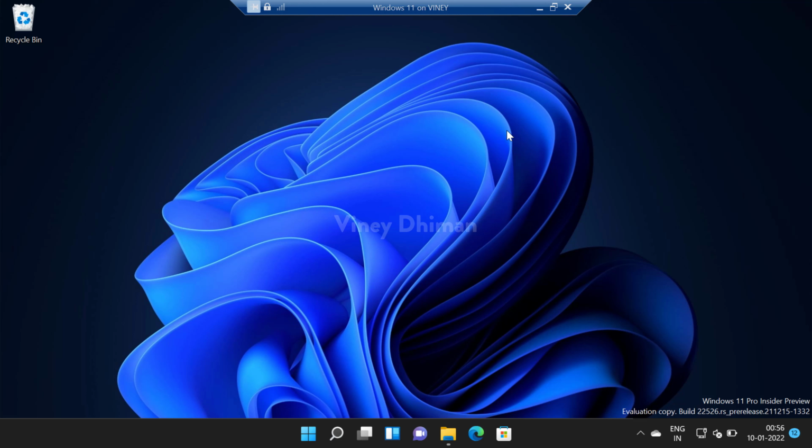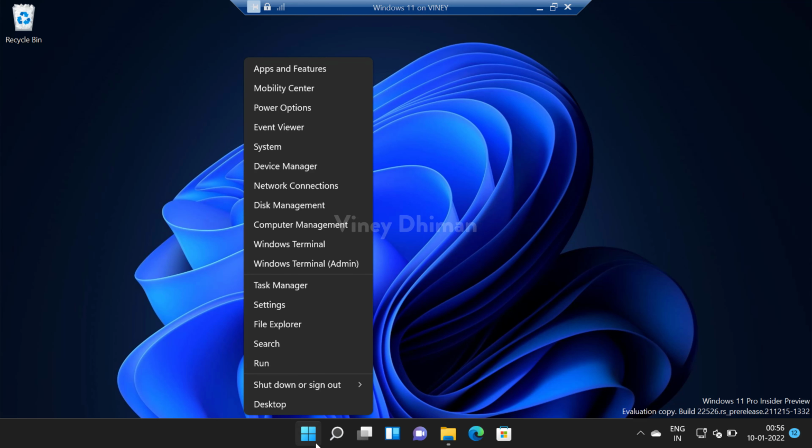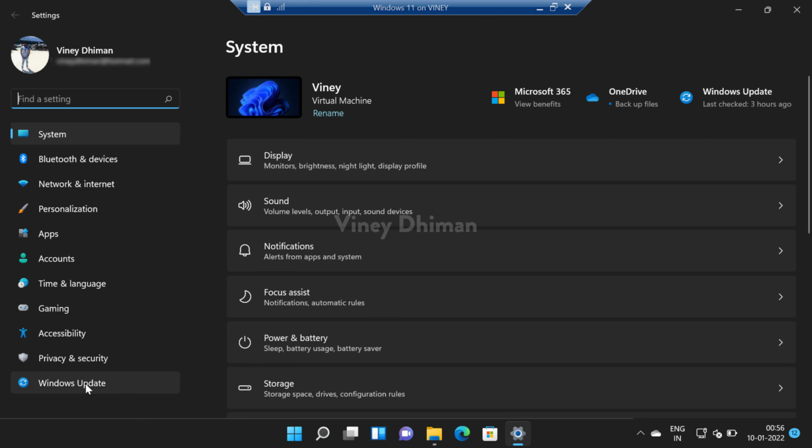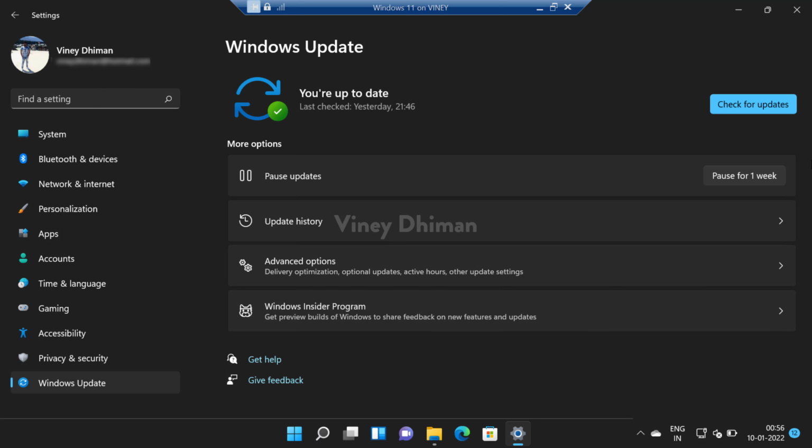So the first method is by using the Settings app, and for that you need to right click on the start button and then select Settings from the menu. Now here you need to switch to the Windows Update tab on the left side, and on the right side you need to select Update history.